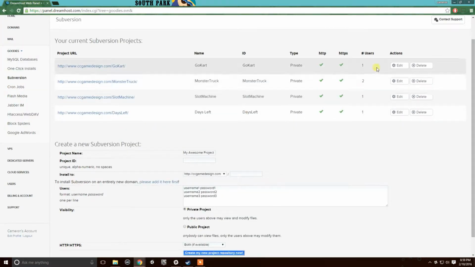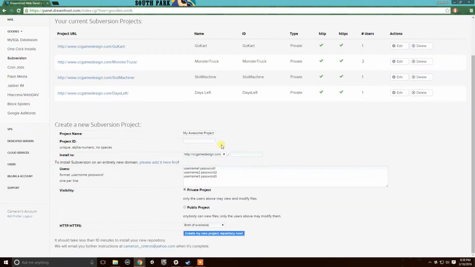I've got a whole bunch, I'll get rid of those later. So what you want to do is, wherever you can create a new subversion, give it a project name, demonstration. Project ID, I don't ever use that. Never really questioned what it is, I just skip over it. Install to demonstration, I guess I'll do that.